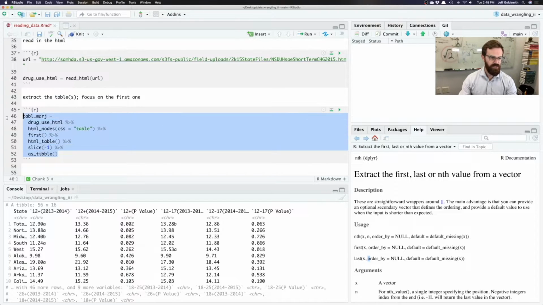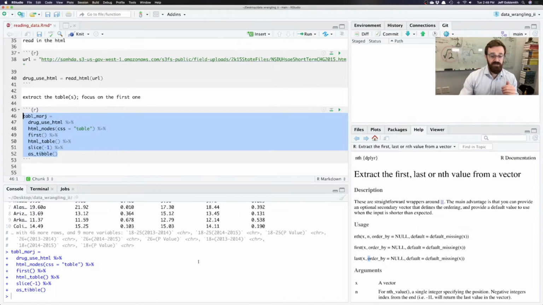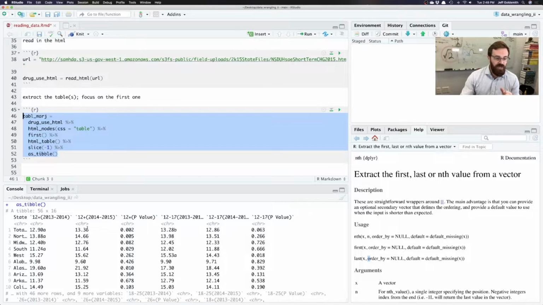Save this as an object. If I really wanted to use this, there is some additional work that I would have to do. Each of these columns is being stored as a character, and the reason is that it's got some numbers followed by an A or a B. Those superscripts or subscripts are being copied in. I need to do something to get rid of those.